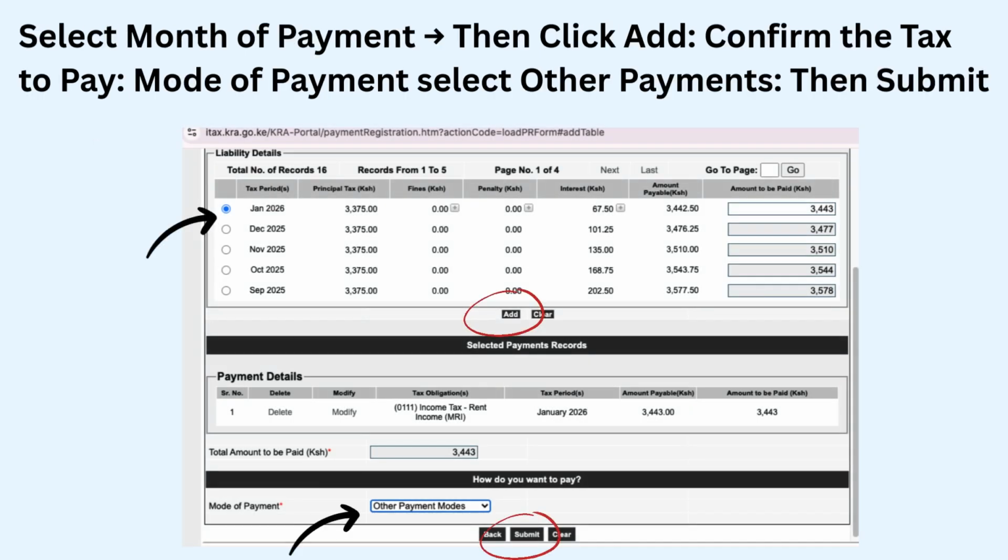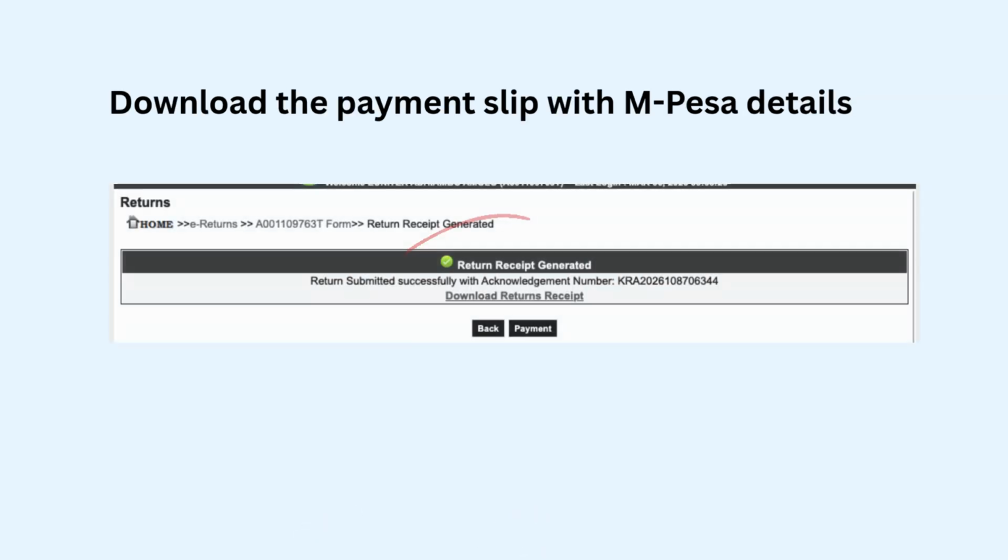Then go ahead and select the month of payment and then click Add. Confirm the tax you want to pay, and then add the mode of payment. Select Other Payment Methods, and then submit your application. Download the payment slip with M-Pesa details, and finally make your payment using M-Pesa or bank.